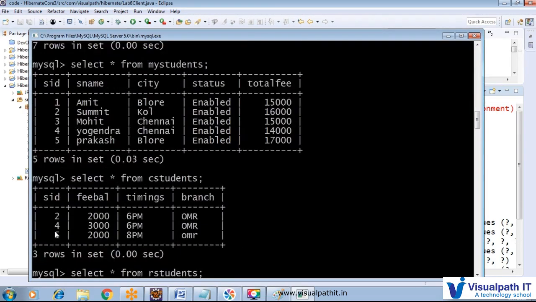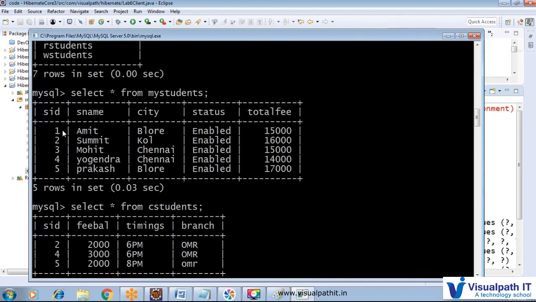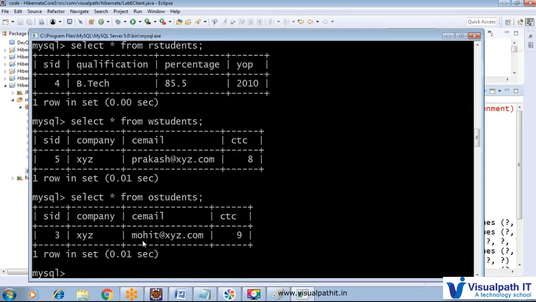So with primary keys, if you want to get all other information related to 2, which is not here, like 2's information is just name, CTC, status, and total fees in this table, but we want fee balance, timing and branch, then we can get it through the current student table for 2. That is the benefit, it is not wasting memory. That type of mapping is also available in Hibernate, which we will see after this.